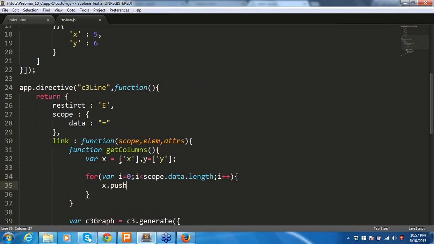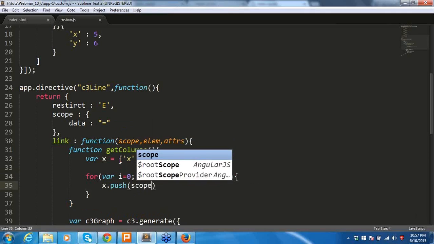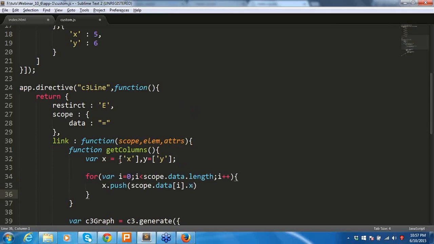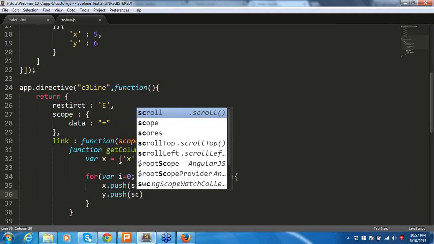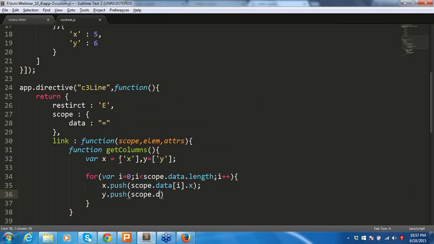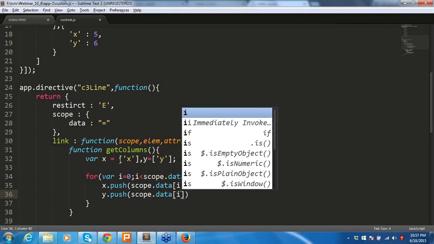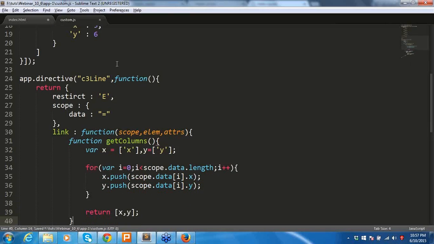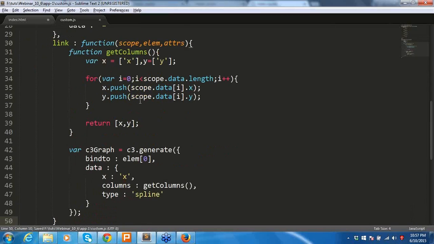So let me build this object. x.push scope.data of i dot x. So the x-axis will be pushed to x. In the same way, y.push scope.data of i dot y. So the x and y axes will be pushed to this. Let me return this as data. Return array x comma y. Now whatever data you pass from the controller will be passed to this widget and you should be able to see the result.